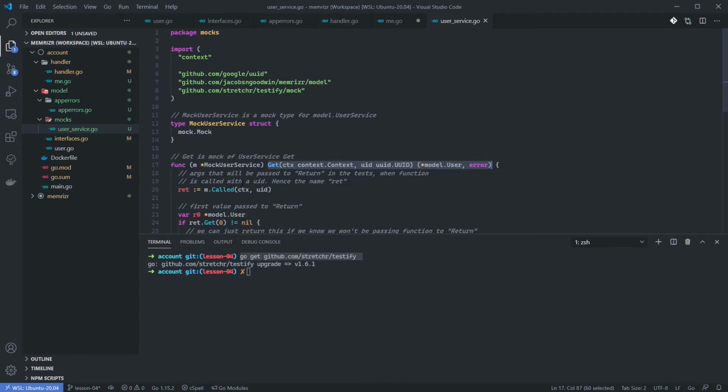Inside of get, we use the methods on m defined by the Testify package to record what happens when calls are made to get from the test. Now, inside of the actual test, we can create an instance of the mock user service and write code thanks to this Testify package, which basically says, when we call get with a particular context and user ID, return such and such values for model.user and error.